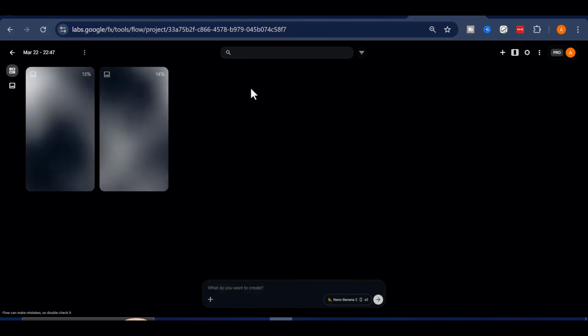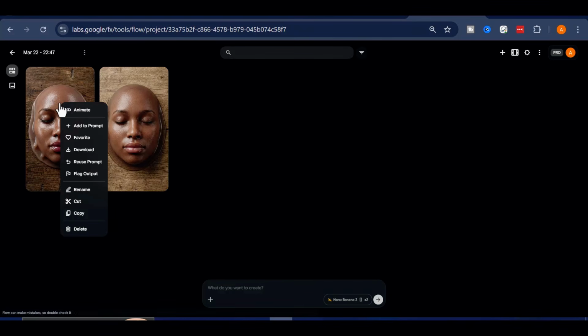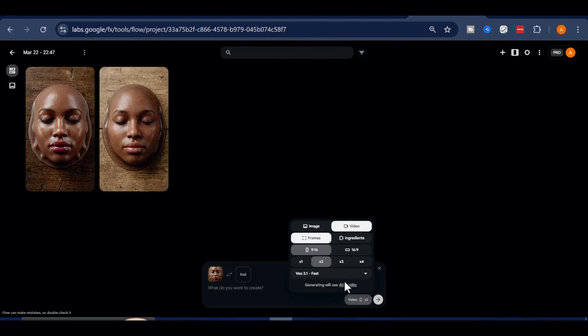Within seconds, Flow AI will produce 2 images. Look through both and pick the one that looks the most expressive and visually striking. Once you've decided, right-click on that image or click on the 3 dots and select Animate. This is where the magic happens. In the Animation Settings tab, make sure you select VEO 3.1 Fast as your video model. Set your aspect ratio and number of outputs the same way you did before.